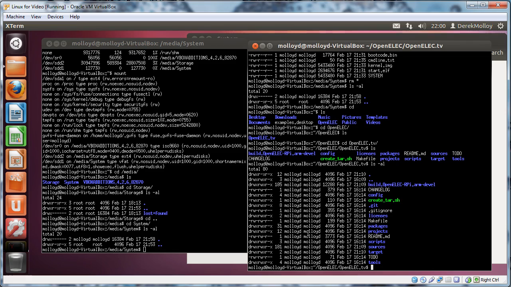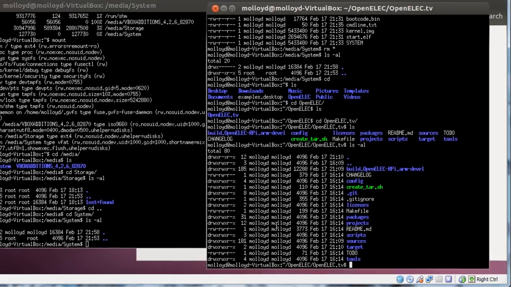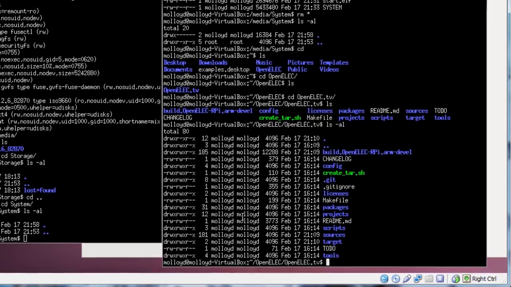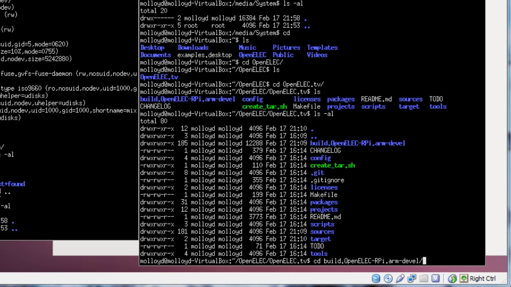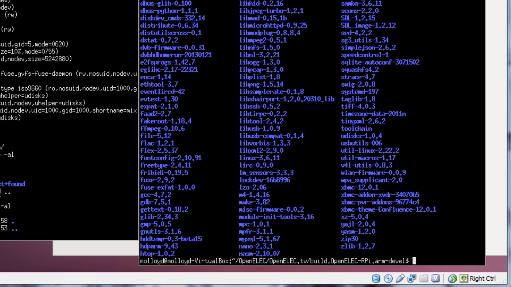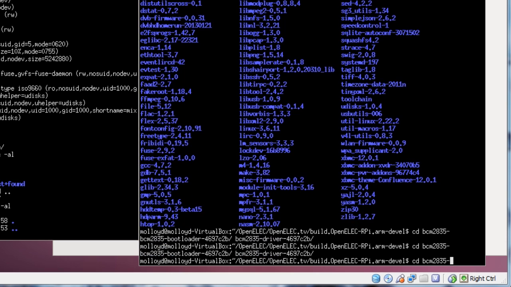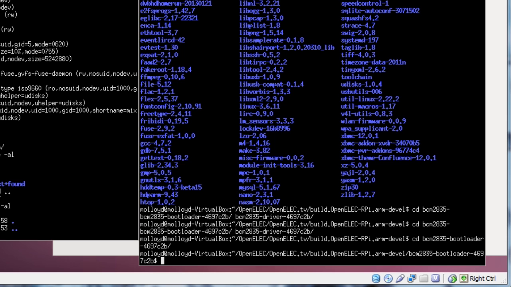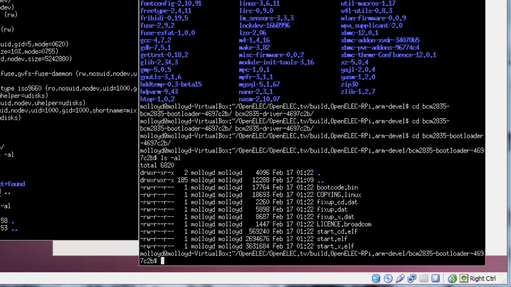My system directory is empty, so we need to copy over the files we need to boot our OpenELEC on our Raspberry Pi. So the first thing we do is we go into the build directory, OpenELEC RPI ARM development, and in here we have all of our build files. We're going to go into the directory BCM, and there's two of them. There's bootloader and driver, so we want to go into the bootloader directory, and in here we have the files that we need.